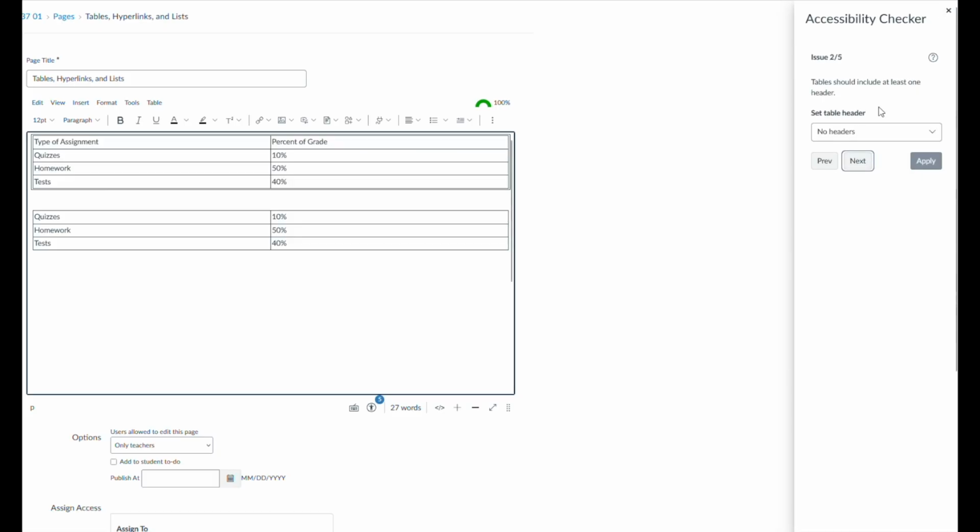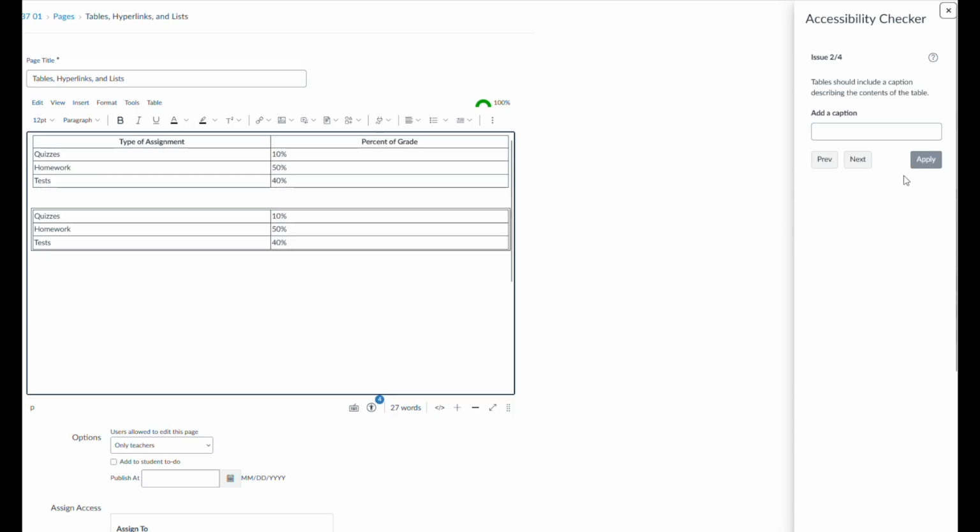The next thing that it's caught is that tables should include at least one header. This is how we can set our headers for our table. For this table, our header row is our header, but some of them have a header column or a header row and column. So we want to make sure that we're choosing the one that fits our table the best. Then I'll hit apply, and it'll reflect that on our page.